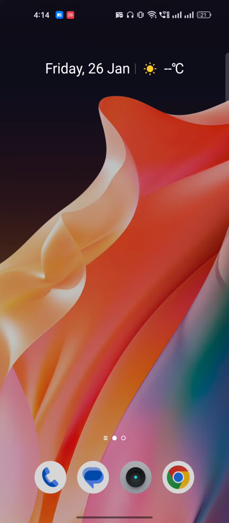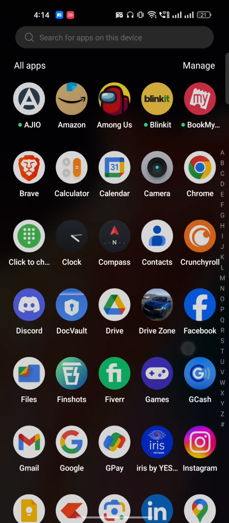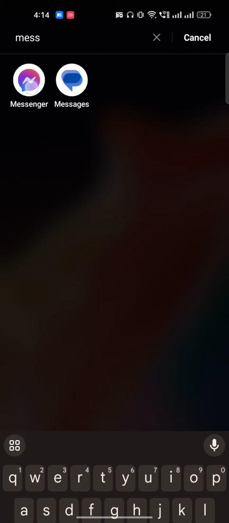Hi everyone, in this video I'm going to show you how to turn on or off read receipt on Messenger, right? So we'll just open our Messenger mobile application here. If you're not able to find, of course, if you have such option, then search it.